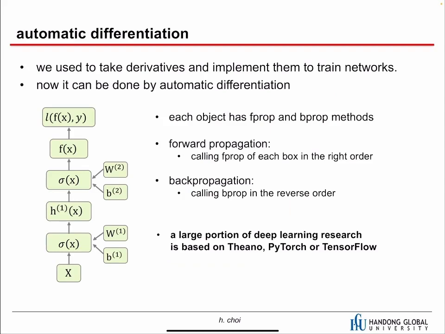A long time ago, we had to implement this backpropagation by ourselves. But now you're lucky to have automatic differentiation. Instead of implementing backpropagation, as long as you define the forward propagation, these tools will calculate backpropagation for your benefit. So you're lucky to have this software. By the way, at the beginning of this deep learning era, Theano was the only option. And then Facebook provided PyTorch and Google provided TensorFlow.